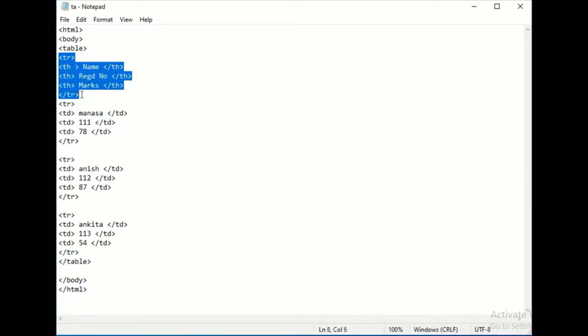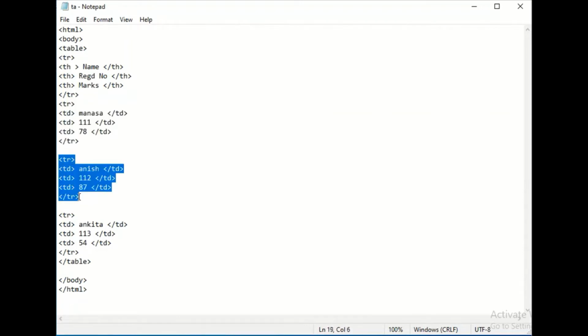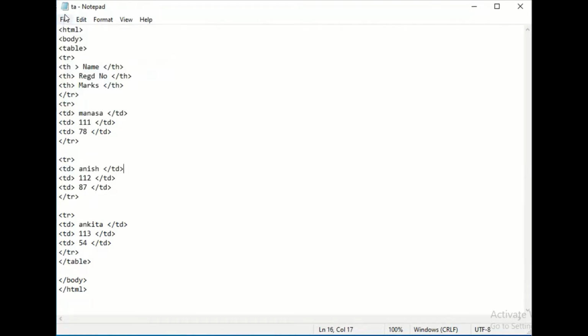I want the table to have the first row, wherein the headings are name, register number, and marks. Then the second row includes the data, and the third row again includes the data, and so on, which I already showed you in the previous video. We're making certain modifications to this HTML code to include cell spacing and cell padding. Let me show you the execution of this.